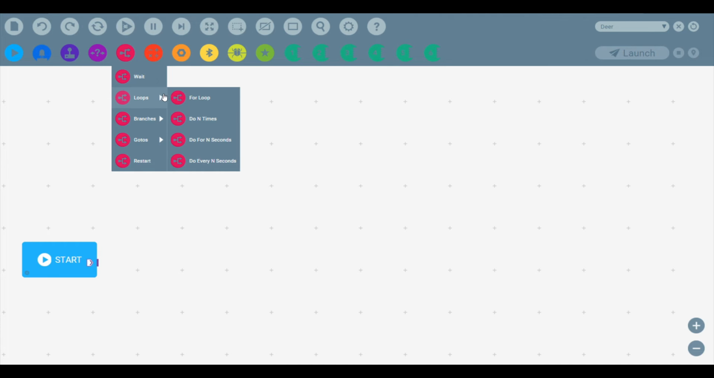The next menu is the Flow menu. This menu has blocks that control how the program will move from one action to the next, or the flow of the program. You can make the program stop and wait, loop through a set number of blocks a certain number of times, branch off into multiple paths, or completely restart the program.